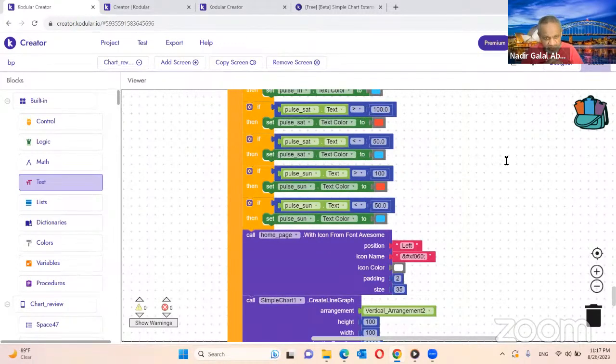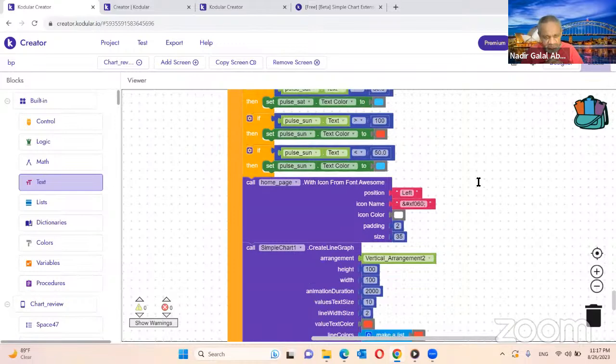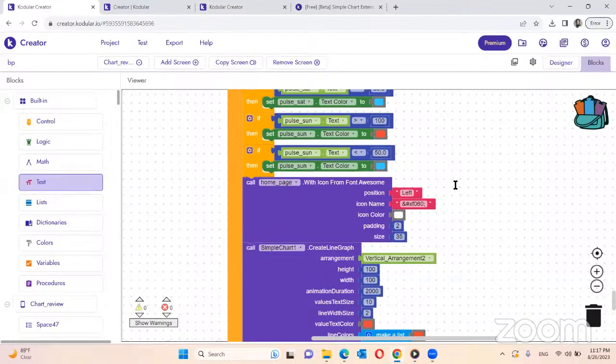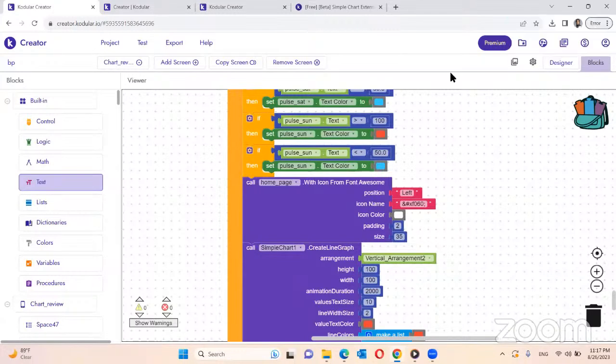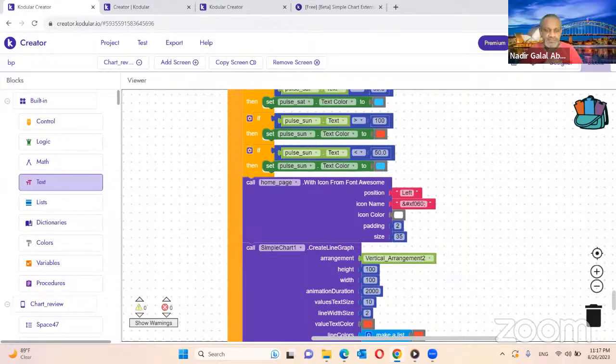Call simple chart one. Oh, we need to call simple chart one. What's that called? Simple chart one. I think this is for when screen initialize, call simple chart one. So okay, we should, yeah. I should put the phone on the test mode and see if it's gonna work. Okay, let's try it.